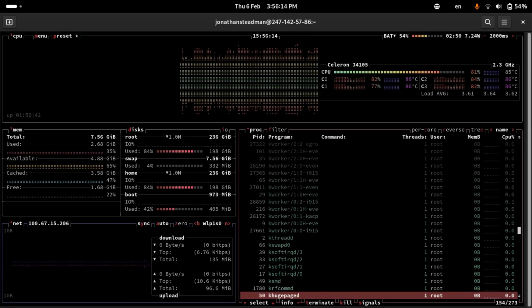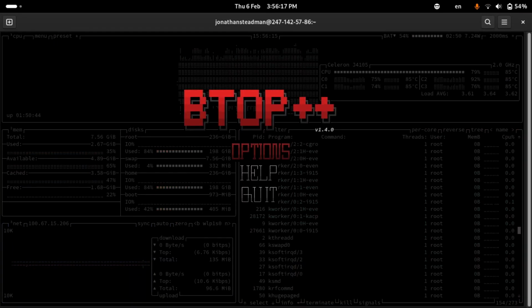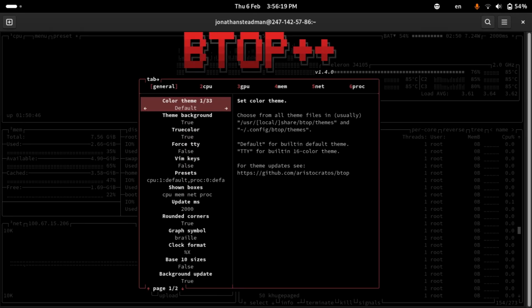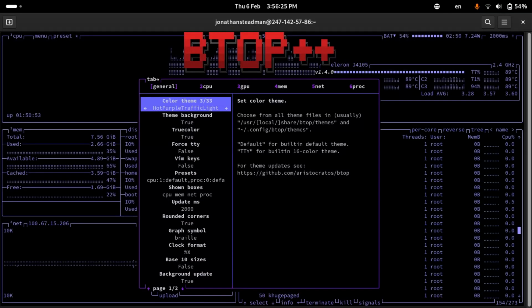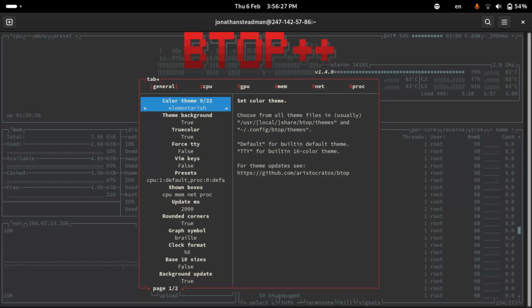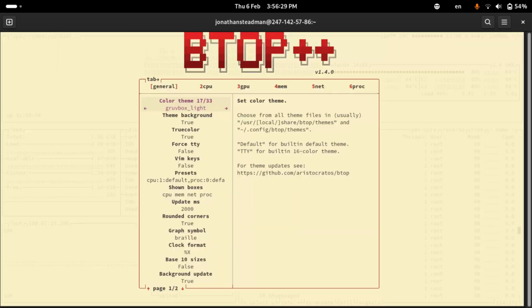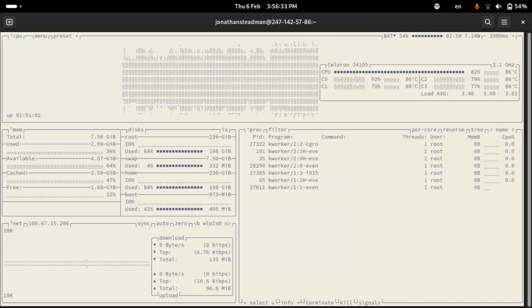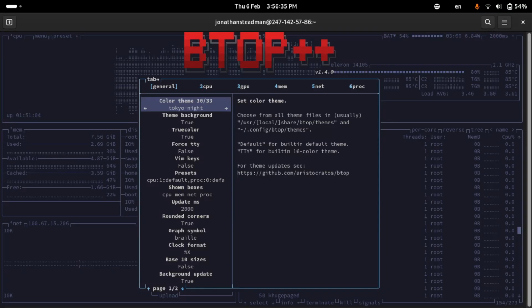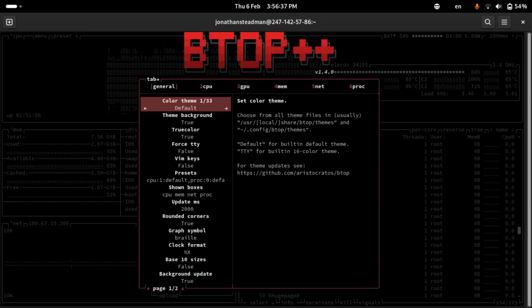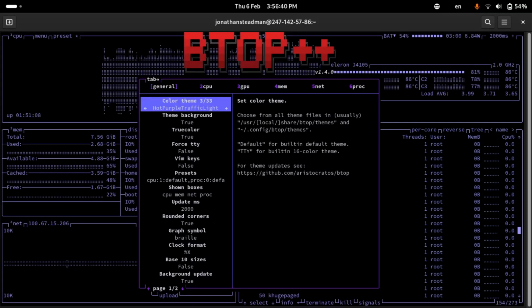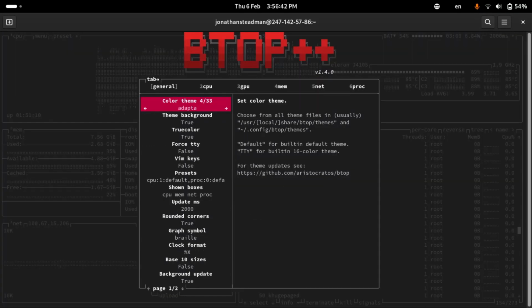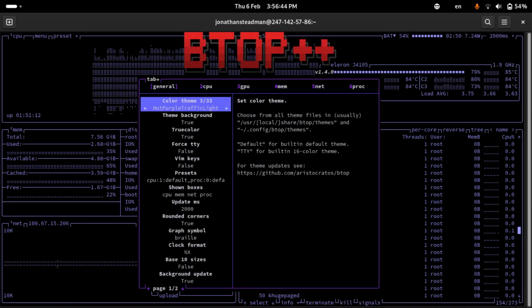If we press the escape key, you guys can go ahead and select options, and you guys can make some customizations to it. So for example, you guys can change the color theme, and it's happening in the background. And there are currently 33 color themes. I really like the blue one. The blue one looks pretty cool.